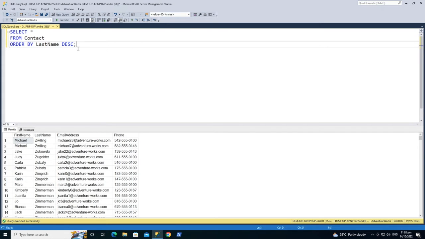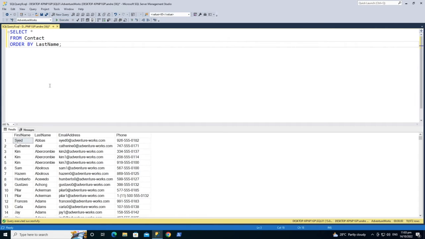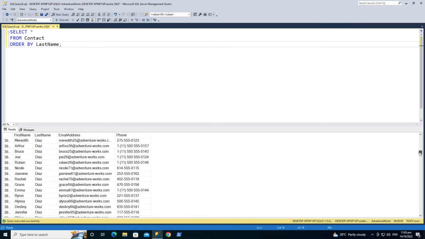Now the order by clause has a default function. So if we don't specify the order we'd want the data to be sorted by, it will default to sorting the information in alphabetical order. So we're removing the descending, and we're just going to execute without specifying the order. And as you can see, the information is now sorted by last name in ascending order from A to Z.